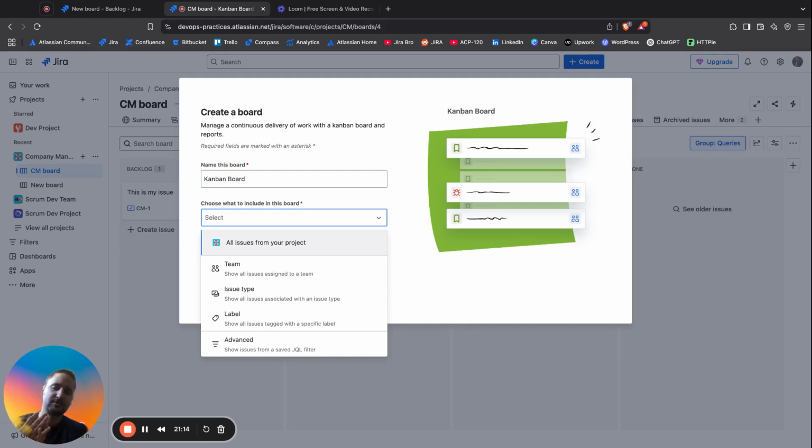Before, you had the options Scrum and Kanban, and you had the option to create even some of the projects with sample data. This is actually pretty cool because you can practice with that. I don't know why it seems that that is still not in there. And it's saying choose what you want to include in the board, and it says all the issues from your project. So basically this means if you already have a board that has all the issues, you're basically copying that. Showing the issues that are assigned to a team.